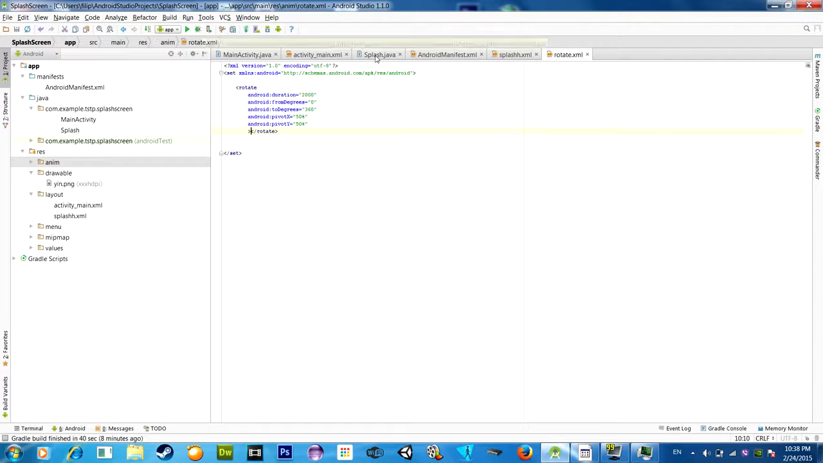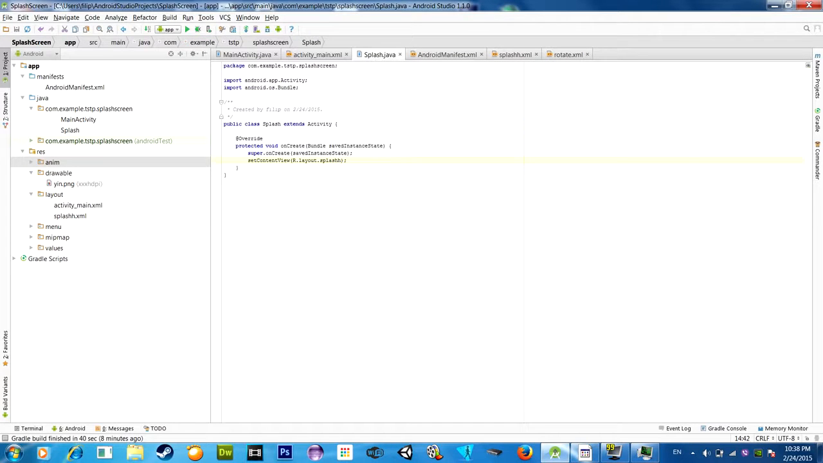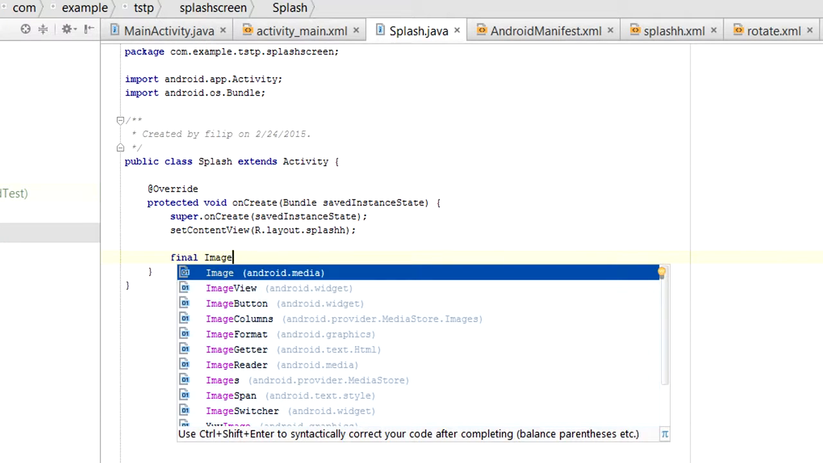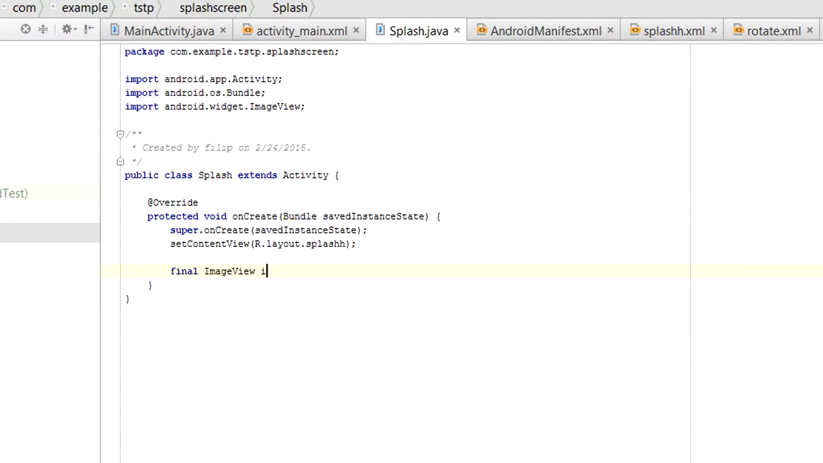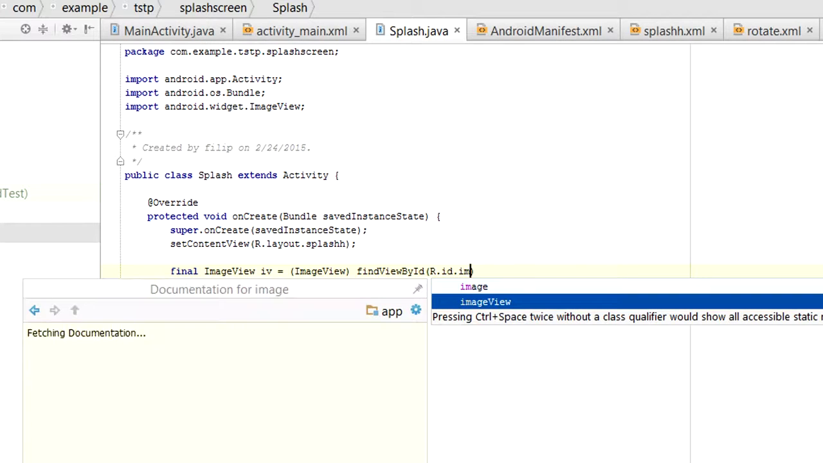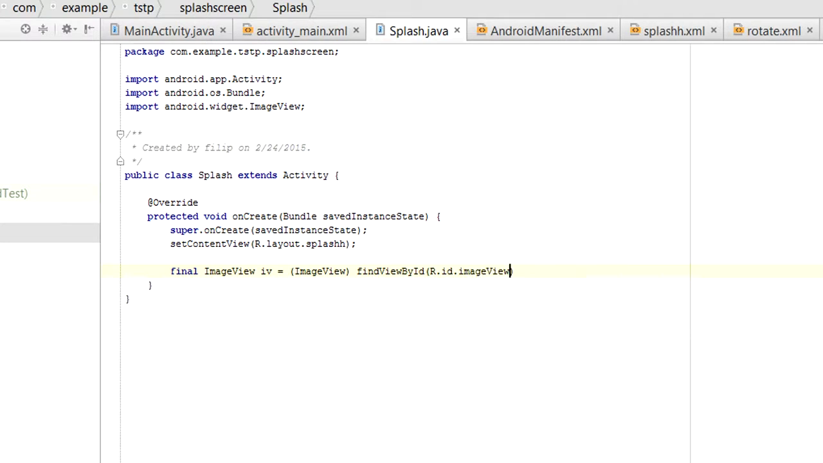Now let's do some coding. Go to Splash class and create a new image view. So final ImageView iv equals ImageView, findViewById R.id, and it is a default one, so it is imageView. Okay.